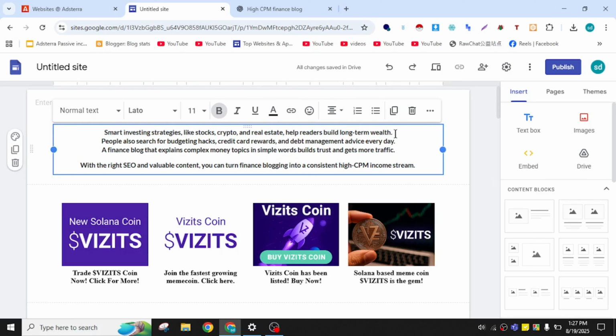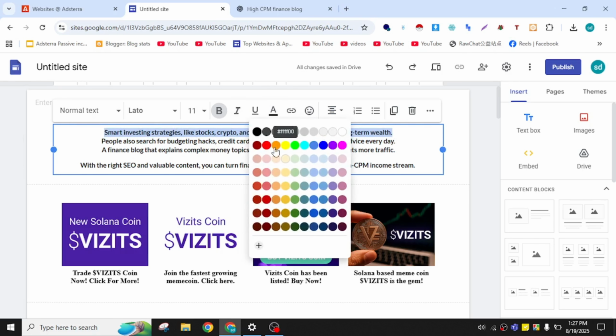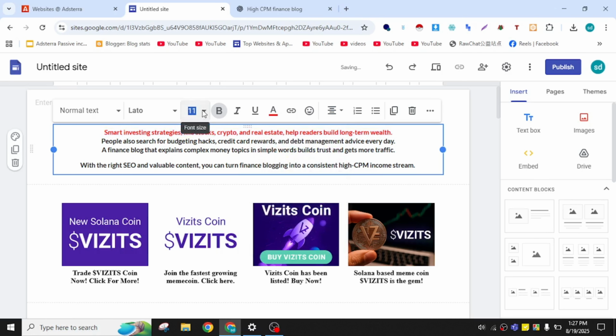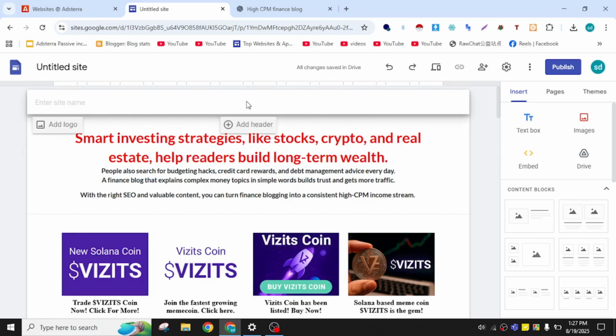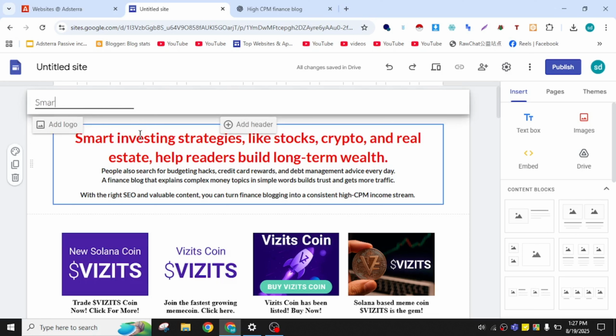So first design it, color it. You can give any color you want. Then you can resize it, like I'm giving a heading type line. That's it. My work is done. I can now publish it. Give it a name, Smart Finance, like that.